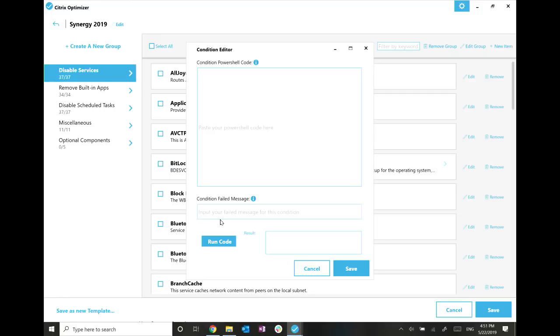All it needs to do is just return true or false. And the way we are planning to use this in the next version of templates is that we will be able to check, for example, if your VDA is persistent or non-persistent, and dynamically decide which optimizations are recommended.